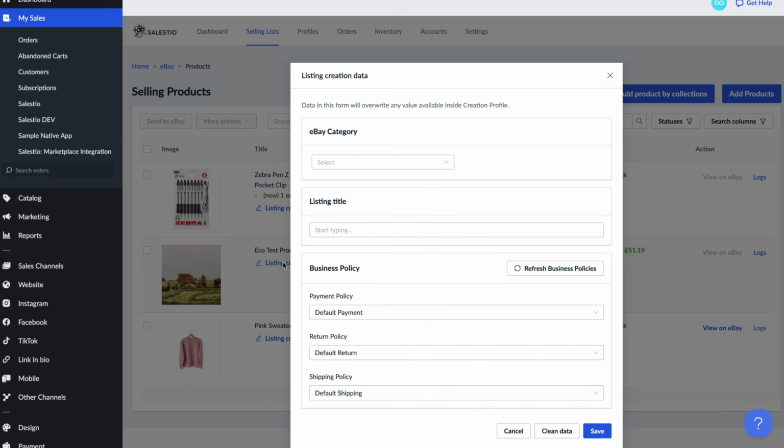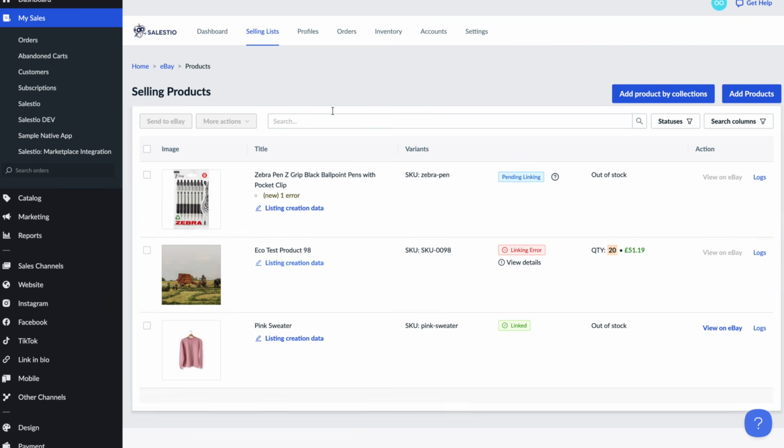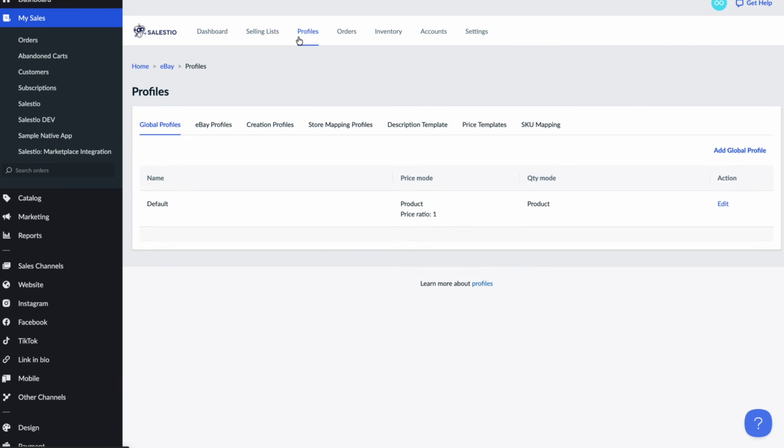This is especially helpful when working with a larger catalog because the same settings can be applied to multiple products instead of configuring every listing manually.